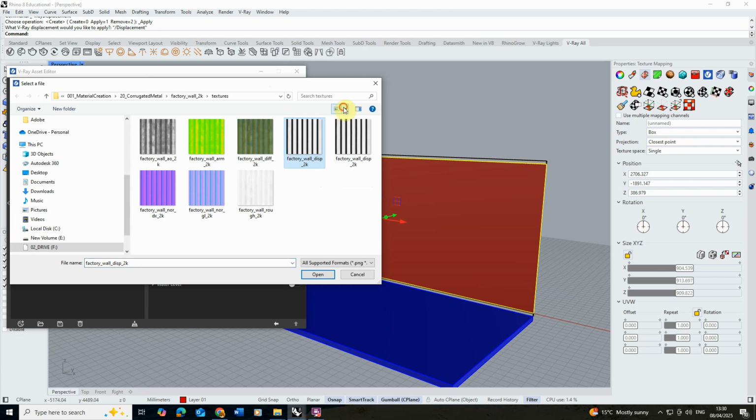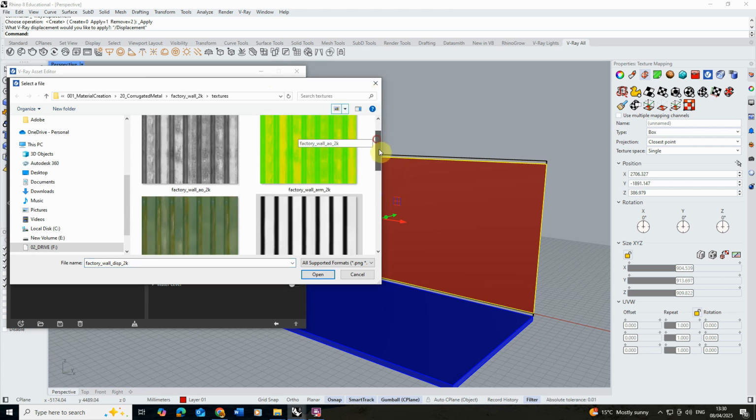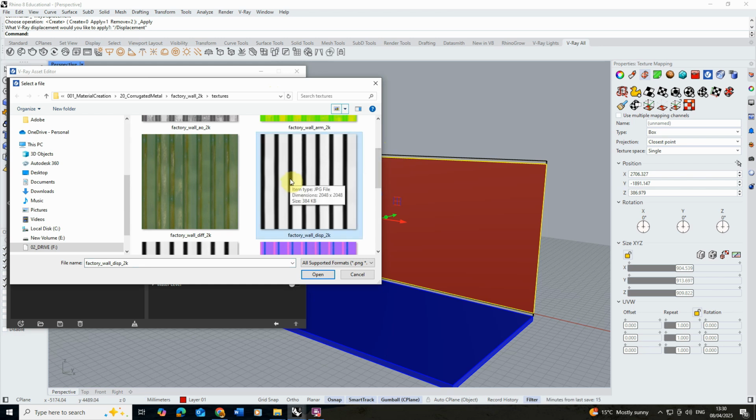which stands for displacement. Now what this essentially does, it's a black and white texture. Wherever it's white, it pushes it forward, and wherever it's black, it pushes the object back, hence creating that bumpy or corrugated facade in this particular instance.